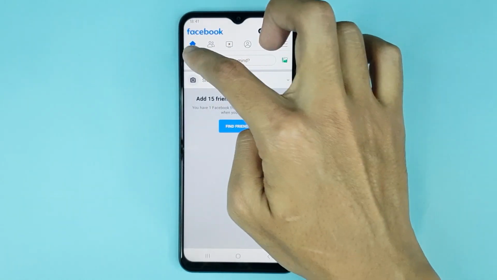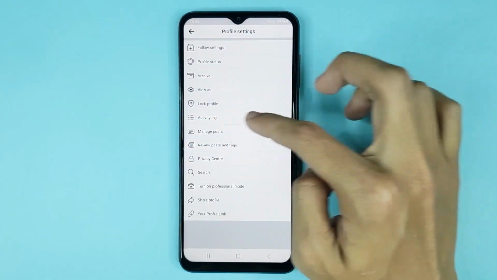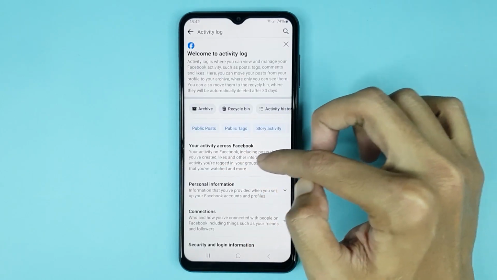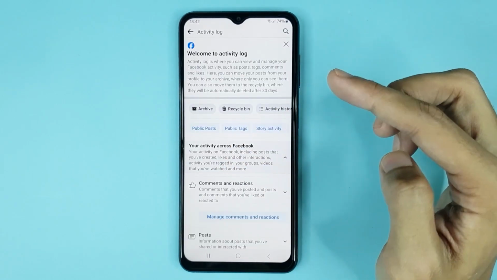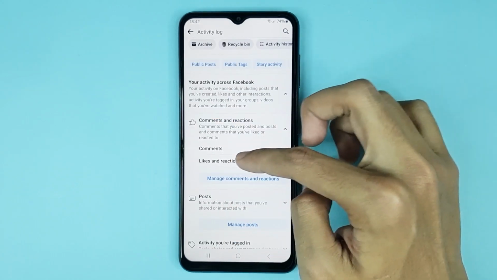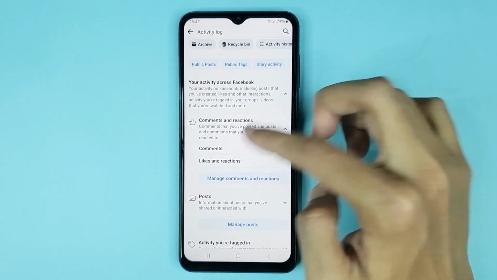From here tap on profile, then tap on three dots, then go to activity log. Here you can see your activity across Facebook option, then tap here, then tap on comments and reactions. Here you can see comments and like and reaction option, then tap on likes and reaction.